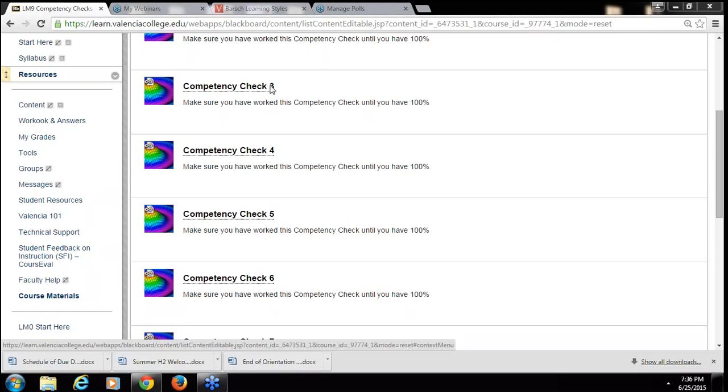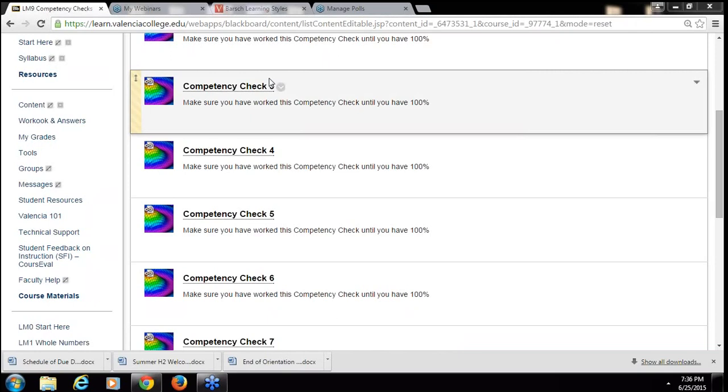I would do the competency checks throughout the course. Because then you're practicing it as you're going instead of trying to do them all at the end. By the end of the semester, you should have them all done with the highest score possible. Okay? So the competency checks should be done throughout the course. I wouldn't wait until the end. That's kind of like asking for trouble.